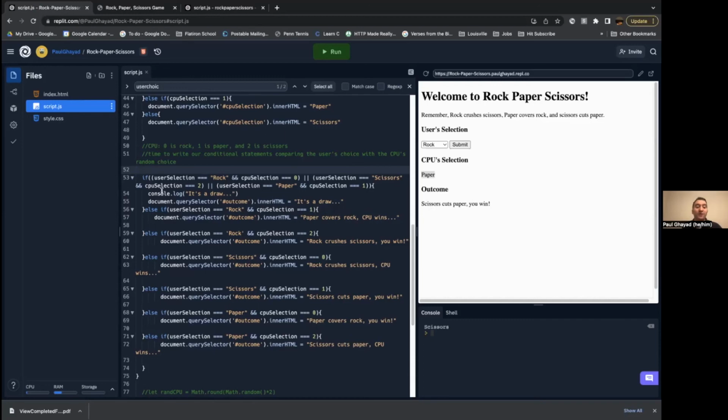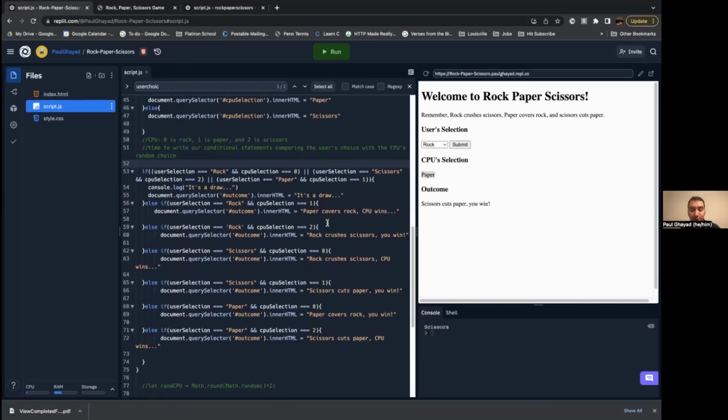That's why we had to write all these else ifs, because we wanted a custom message for each situation. If we didn't want a custom message, if we just wanted to say you win, or CPU wins, or it's a draw, then we would only need 3 of these, right? We would only need 3: one if, an else if, and an else. But we want custom messages just to make it look cooler.